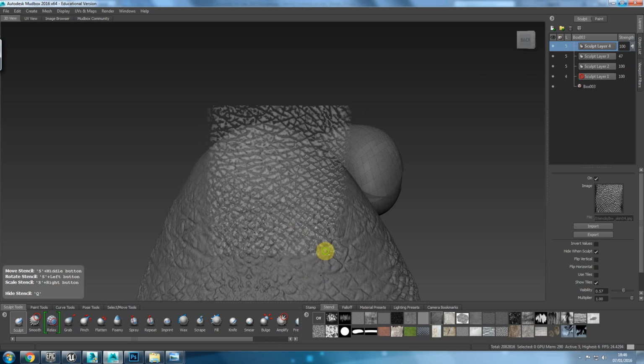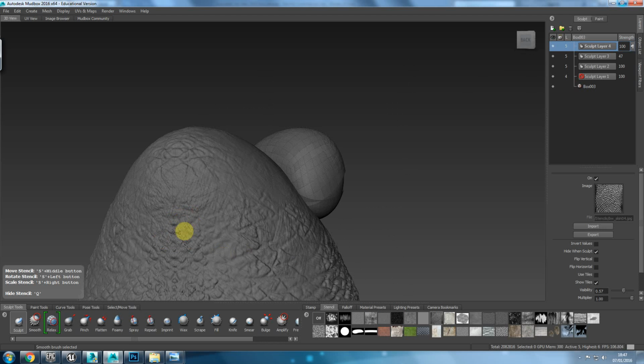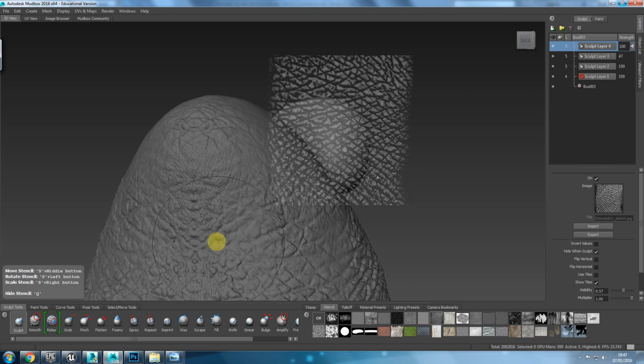Okay, when you get these artifacts happening, you're going to hold Shift. Either undo that if you can. In this case, I can't undo it.